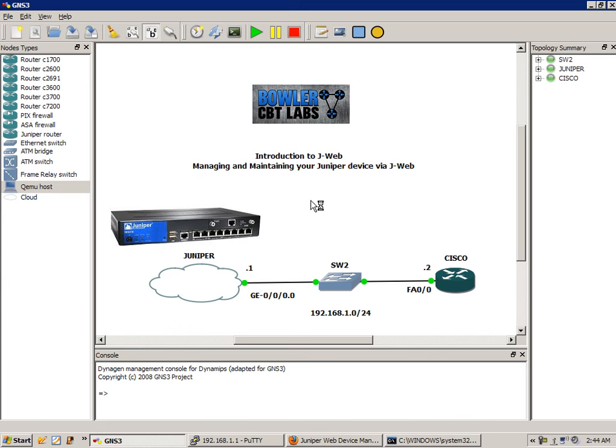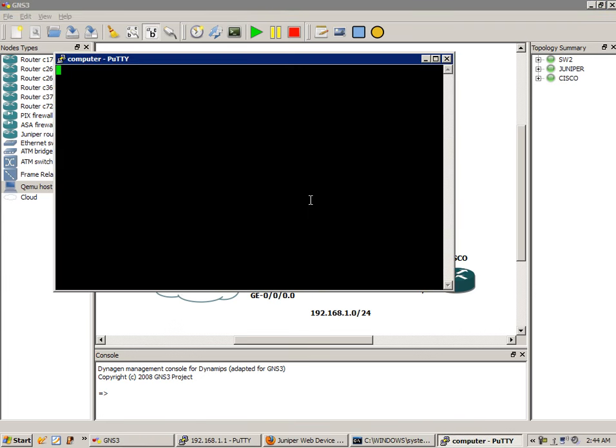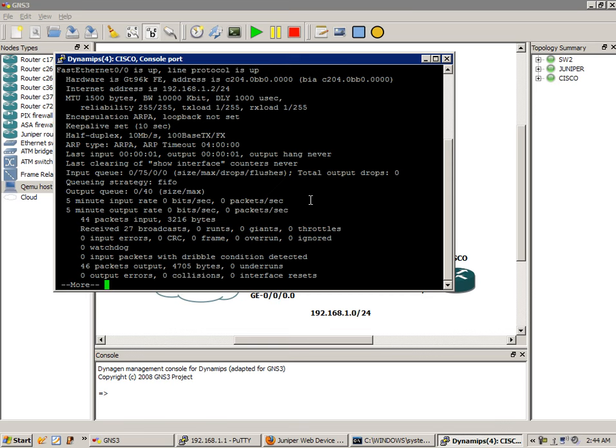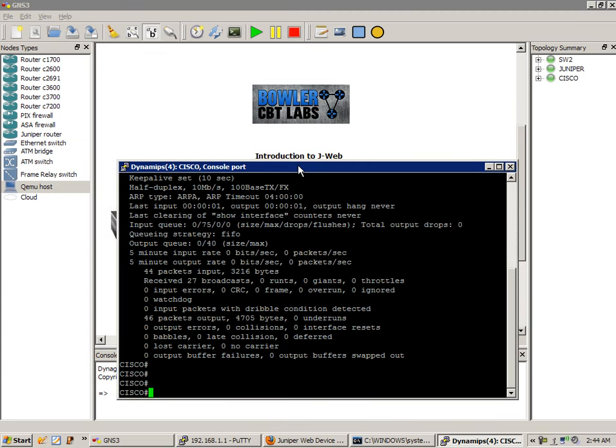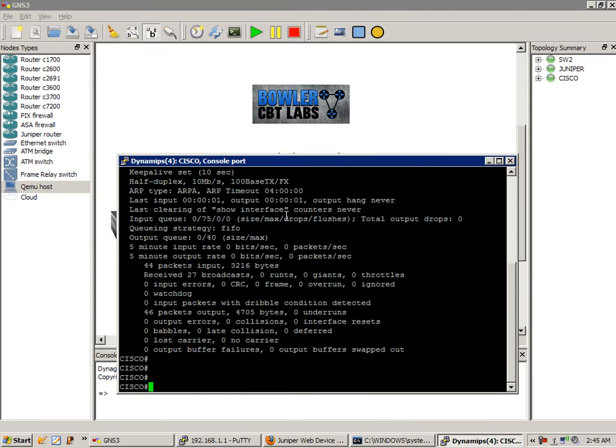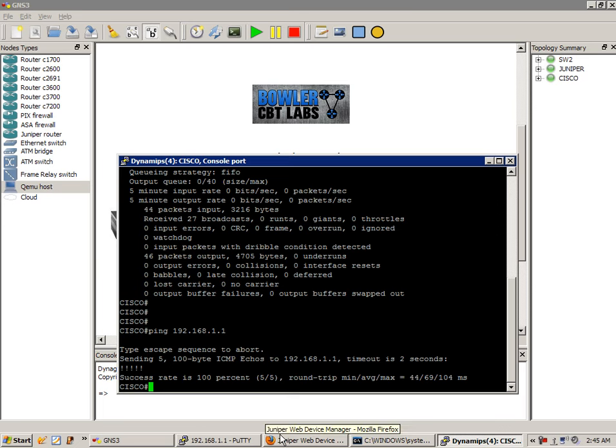Let's go back to our Cisco device now that it's loaded. Let's go ahead and get into it. Let's look at the Fast Ethernet 0/0. Looks like it already has an IP address. That's good. Now what I'm going to do on this Cisco device is try to ping the Juniper side, and you can see that we have reachability.